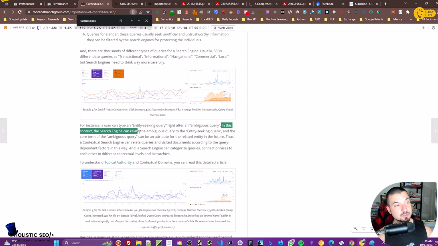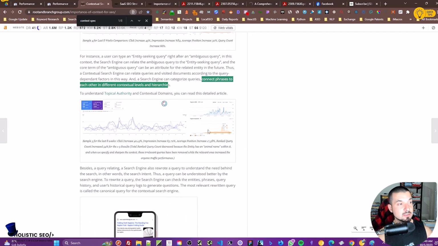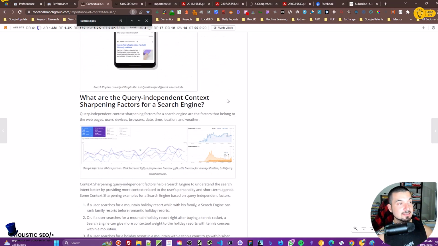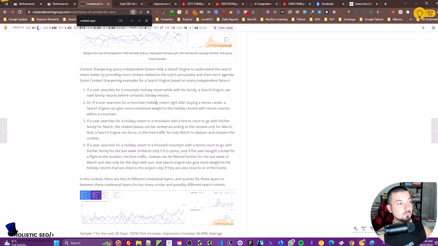In this context, the search engine can relate the ambiguous query to the entity-seeking query, and the core term of the ambiguous query can be attributed to the related entity in the future. Thus, a contextual search engine can relate queries and visited documents according to the query-dependent factors in this way, and a search engine can categorize the queries and connect phrases to each other in different contextual levels and hierarchies. And here further I explain all these things with different types of samples to create better context sharpening and specifying samples based on the query-dependent factors.